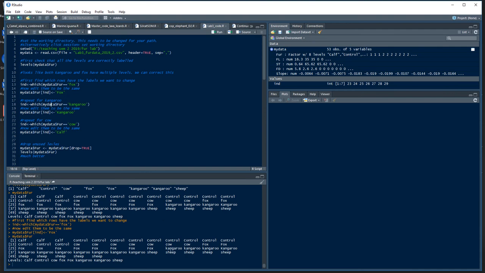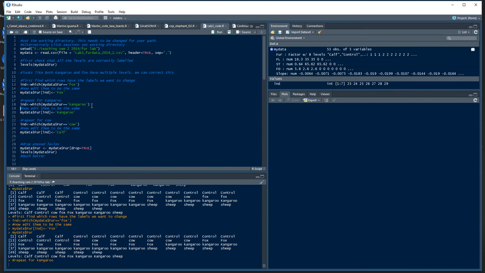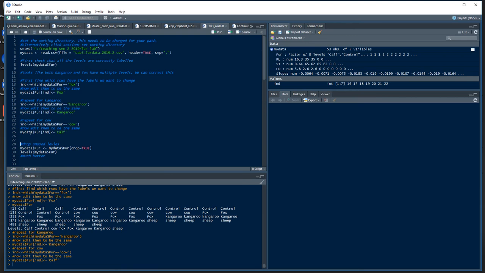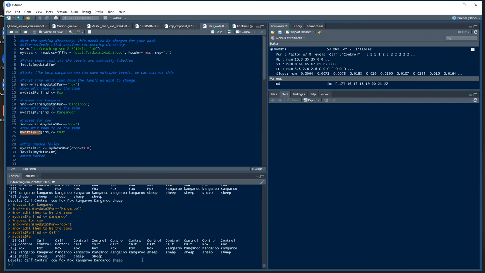I'm going to do the same with kangaroo because you notice kangaroo's lowercase here. I want to make it all uppercase. The other one is we've got some with calf and some with cow. So I'm going to find all the cows and replace them with calves. And so hopefully now if we run this, it looks good.